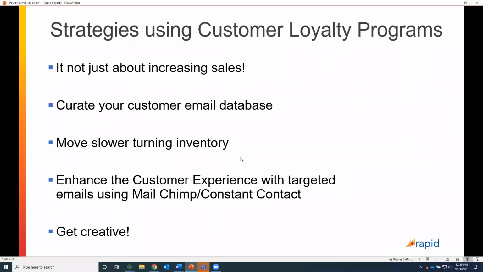But lastly, I wanted to talk about strategies for using customer loyalty programs, right? I talked about the main thing about driving revenue and increasing sales. Some of you even heard me give examples of strategies with that basic program for driving more sales or customers into the store on Mondays, my slow days. But you can also use it to help curate your customer email database, right?